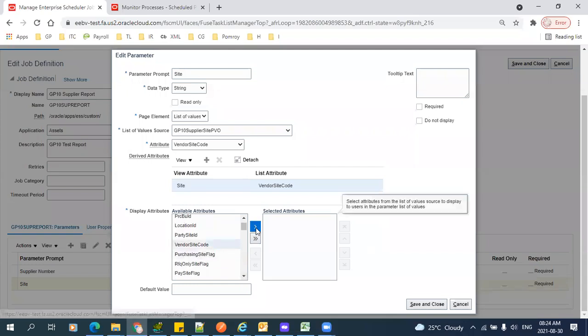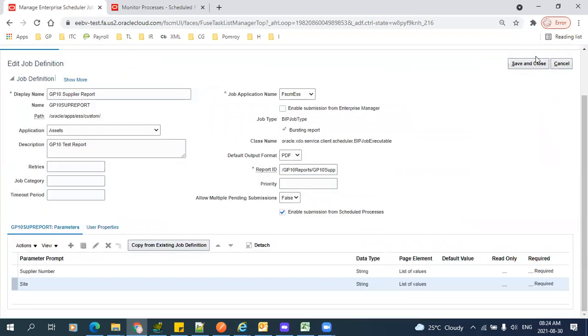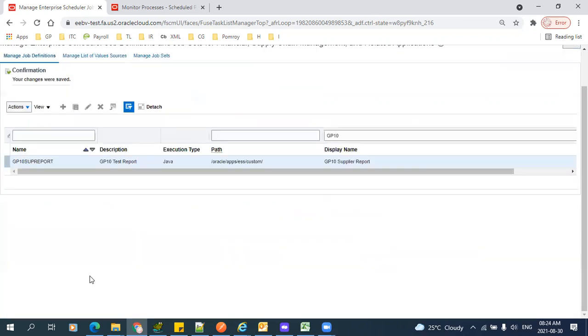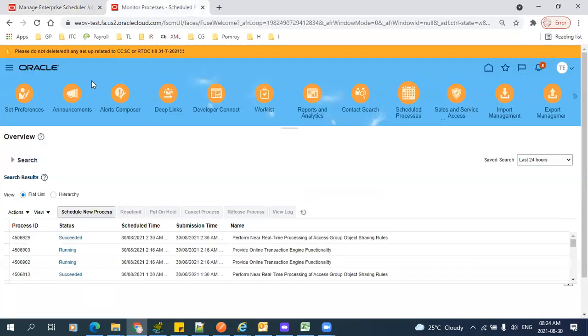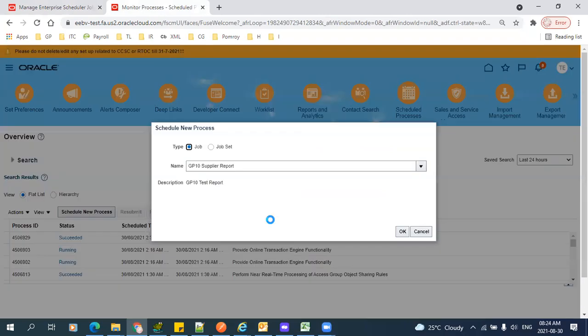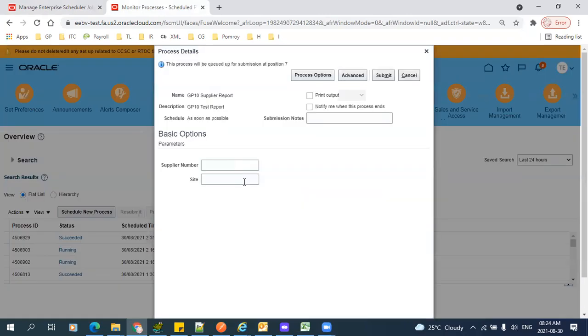This is vendor site code. Just click on save and close. The both LOVs we have attached successfully to the supplier number and site parameters. Now try to see whether the changes will reflect or not against your parameter. Just try to click on OK. Now I could still see free text parameters, even though we have changed our parameter style to list of values, but still it displays as free text.